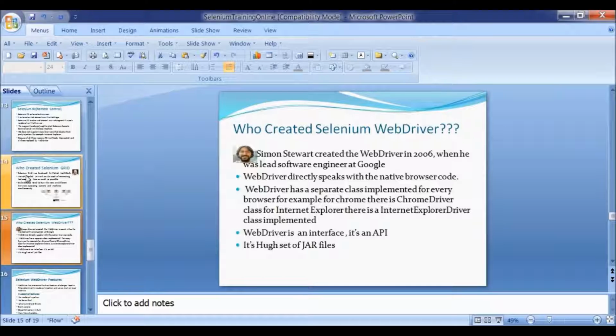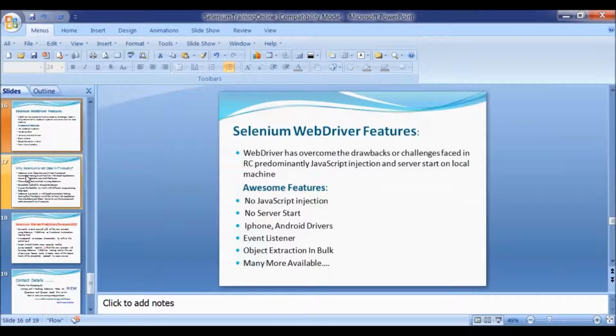Selenium WebDriver directly speaks with the native browser code. Selenium WebDriver has a separate class implemented for every browser. For example, for Chrome, there is a Chrome driver class. For Internet Explorer, there is an Internet Explorer driver class implemented. Selenium WebDriver is an interface. It's an API. It's a huge set of jar files.